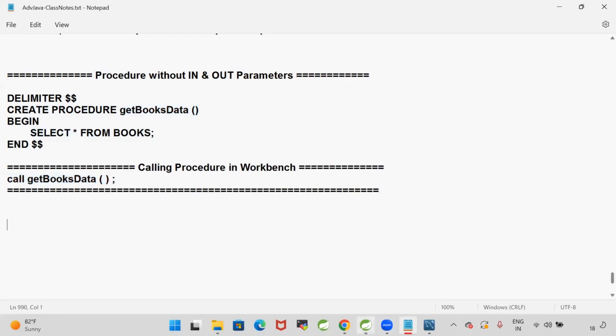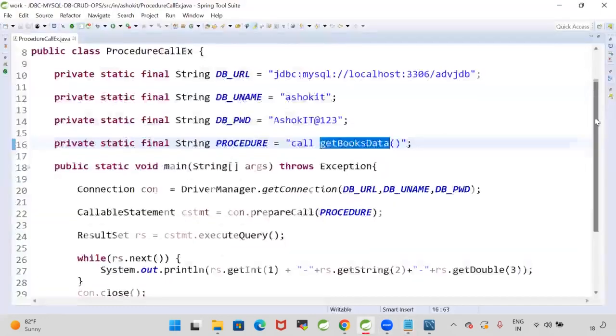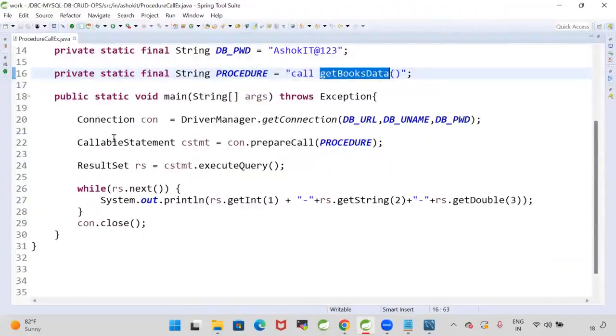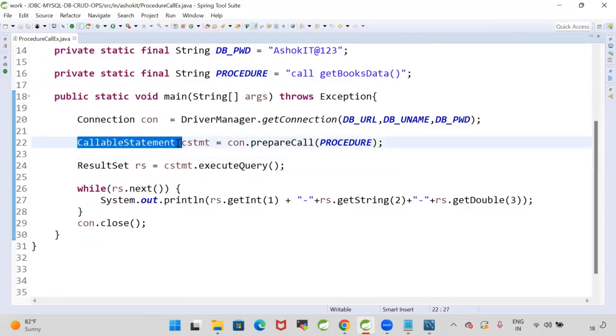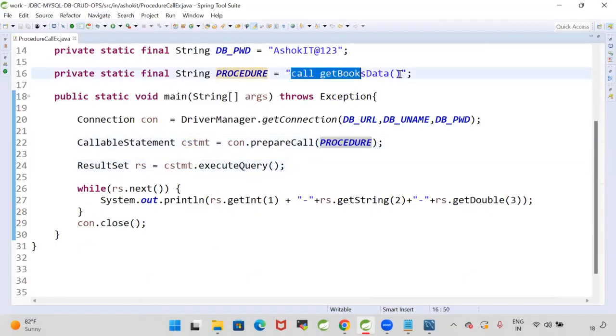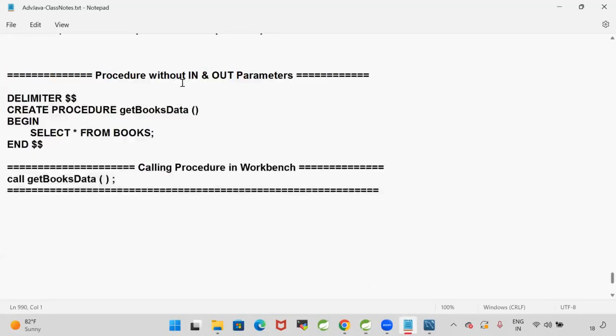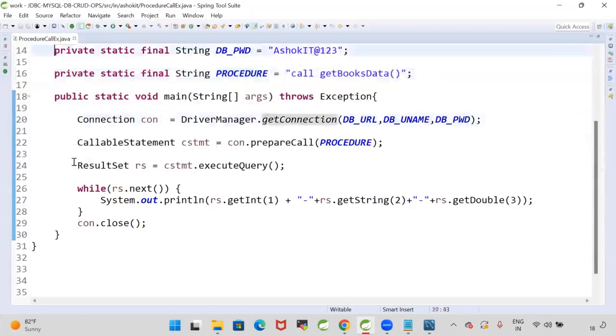In Java, in order to execute the procedure, we are using callable statement. Once we get the connection, using that connection we get the callable statement object. Using the callable statement object, we tell it to call the procedure. This procedure is not taking any parameter. There is no input parameter and no output parameter. It is a simple procedure we created in the database, and we are calling that procedure normally, and also from Java.